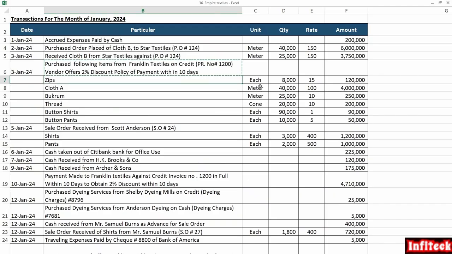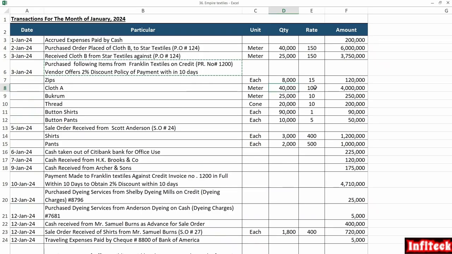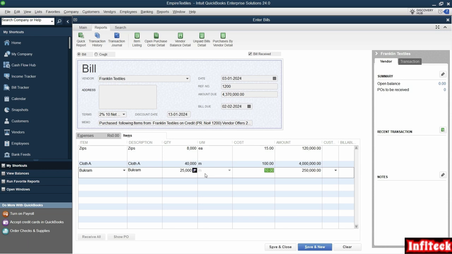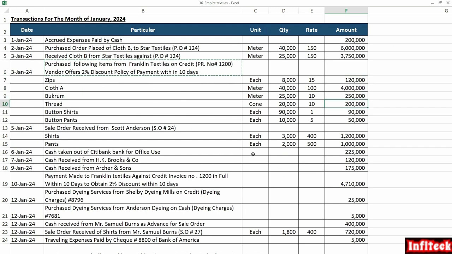Zips. Quantity is 8,000. Cost is 15. This makes the total to 120,000. Let's press tab. Go on the second line. Next one we have is cloth A, 40,000. Rate is 100, which makes the total to 4 million. Next one we have Bukram. 25,000 is the quantity and 10 is rate. So Bukram 25,000. And 10 is the rate, which makes the total to 250,000, exactly matching this one.